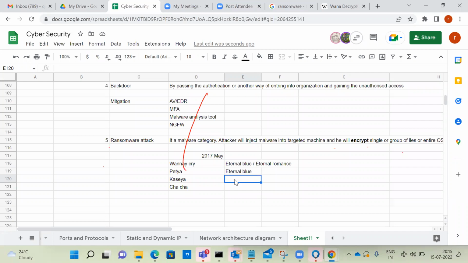So the hacking group name for the Kaseya ransomware, I think, is Regila. I have some doubt; I will confirm this one. Regila, maybe Chacha, I think. I forgot the name of the Kaseya ransomware attack group. I will let you know by tomorrow. So these are some of the hacking group names.